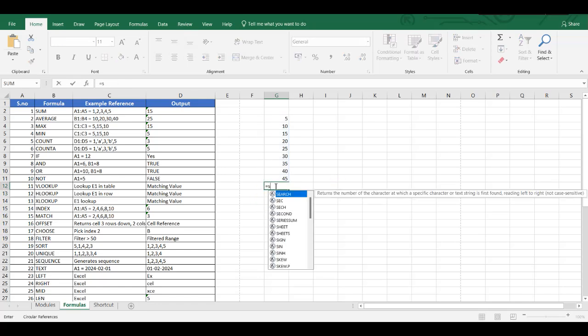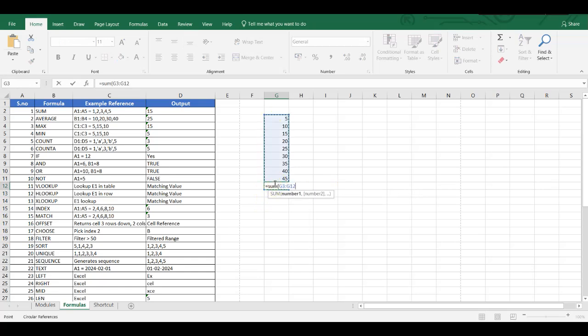Otherwise you can use sum by selecting this and entering, right? So what I have done, I made some mistake, I guess, right? This way also you can get it, but the easiest way will be using a shortcut.